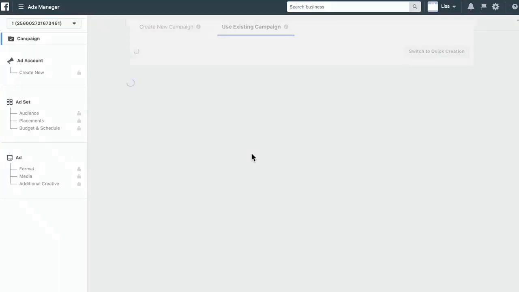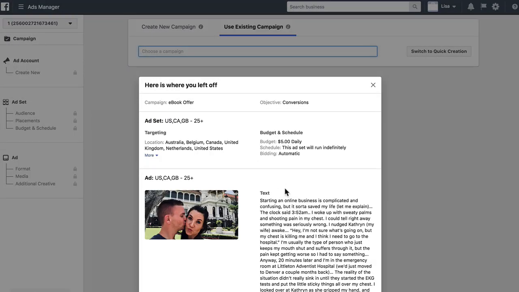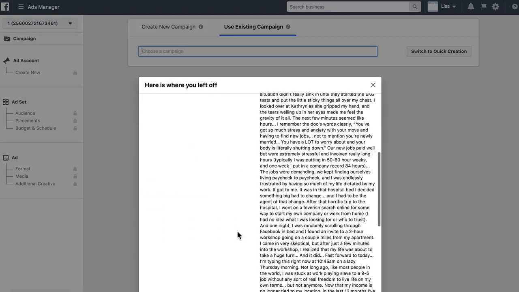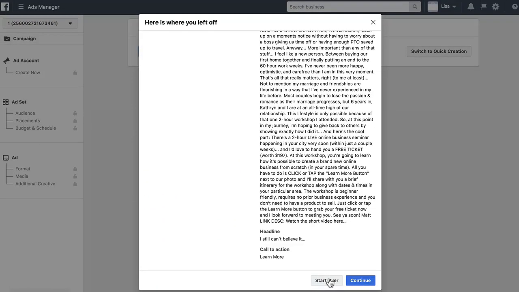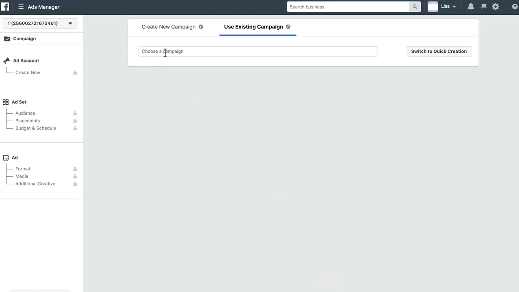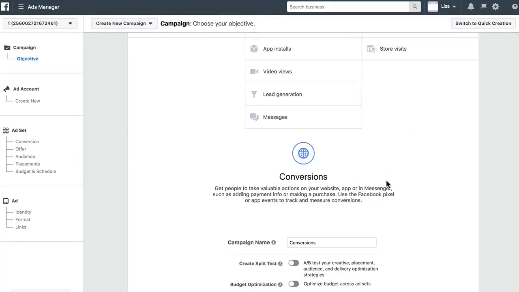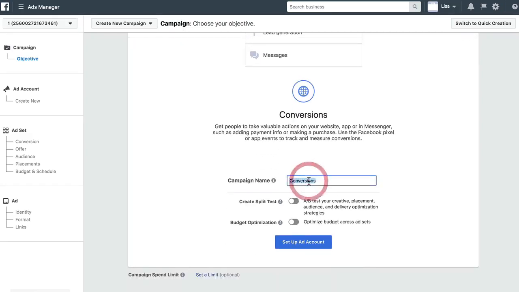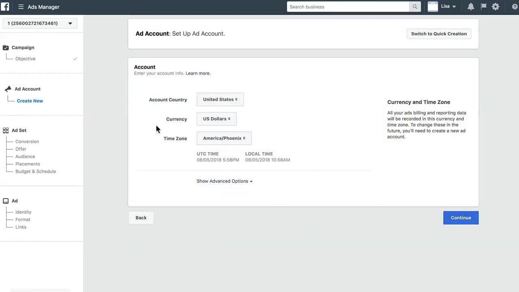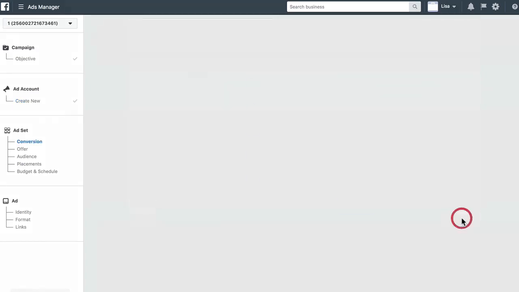So first thing you want to do is click Create Ad. I already had something that I was working on, so I'm going to click on Start Over. The first thing that we want to do is create a new campaign, and we're going to do a conversions campaign. Under conversions, let's say we're going to do an ebook offer, so the campaign name will be ebook offer. That's going to be our front end offer. Your ad account should already be set up. This whole page you likely will not even see because you did this on your likes campaign.